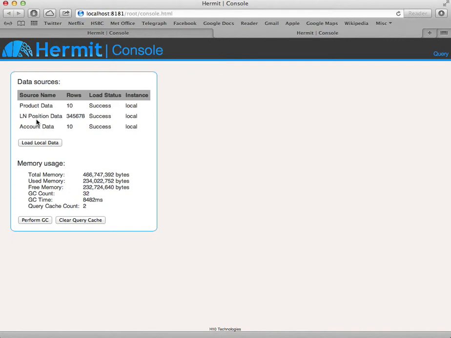This example demonstrates that it is possible to combine data from different data sources into the one Hermit data source that can then be used for queries. It is possible to query data for this particular Hermit instance by clicking on the query link in the top right hand corner of the console screen.